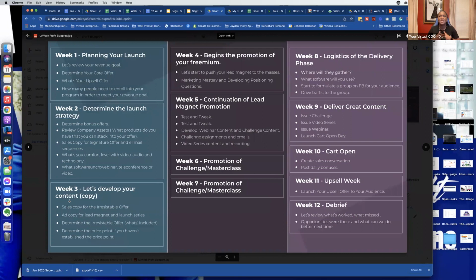And ad copy is nothing more than using the formula: attention, interest, desire, and action. I don't know where I taught this, but I know I taught it. It might've been in the class. But anyway, you want the first statement to grab their attention, the next statement to get their interest, right? Create the desire. Why do they want to participate in your challenge? Create the desire and then take action. What's the call to action? That's literally the formula for writing really good ad copy.